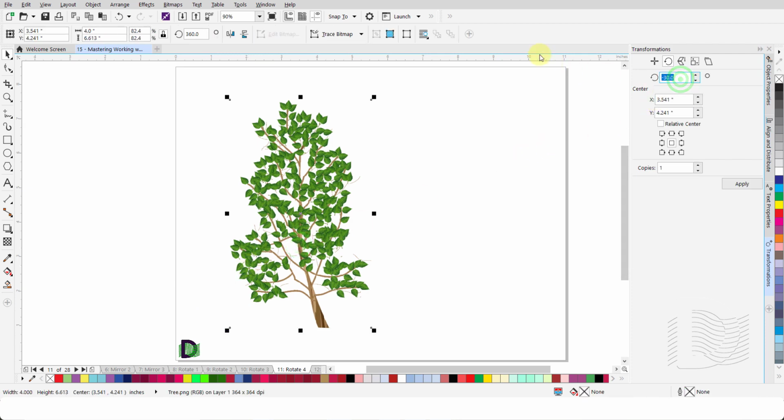I will select an object and change the angle of rotation value to 30 degrees. I will set the anchor point to middle right by clicking on this icon for middle right. Next, I will change the copies value to 15. And click Apply.